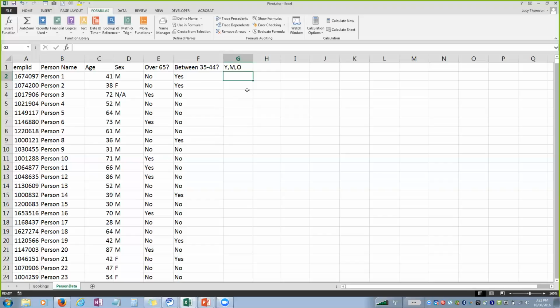That means I need to use 2 IF statements, because my first IF statement can return something if it's true and something if it's false. But when I say to it, well, if it's false, I want you to do another IF statement, that then gives me another true or false. So that actually gives me 3 different results. I'm going to pause and let that one sink in for a moment. And let's have a go at writing this one.